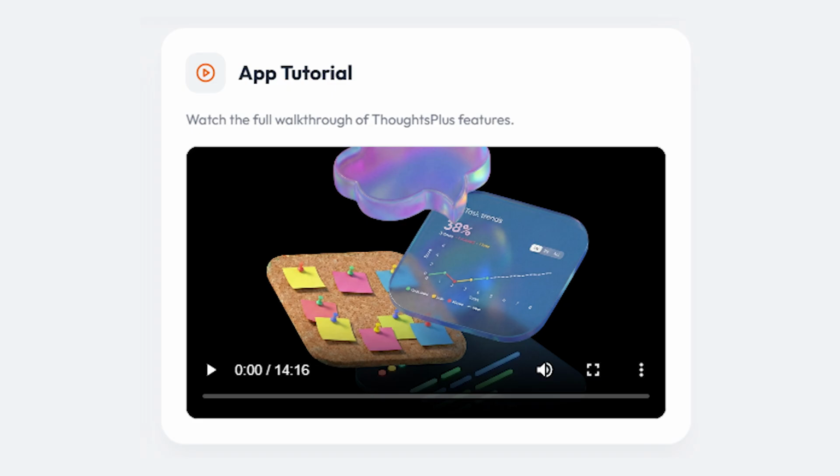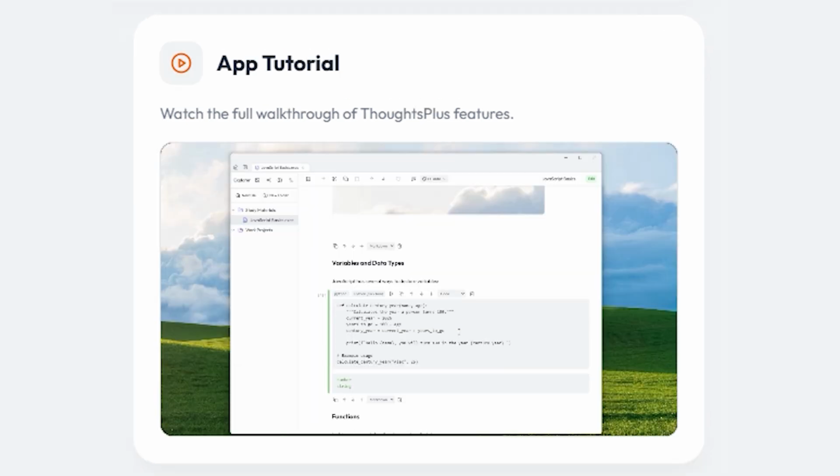If you're feeling a bit lost with all the new tools, don't worry. Check out the in-app tutorials in settings. It's a full guide to help you get started.